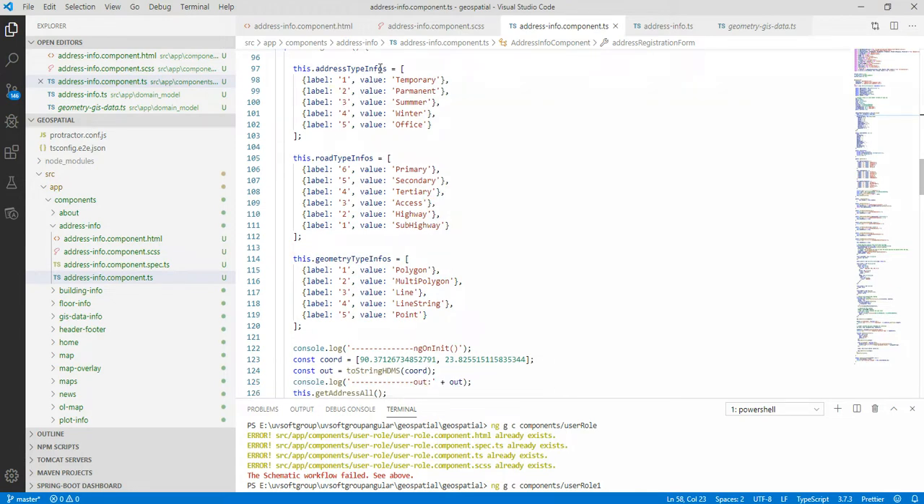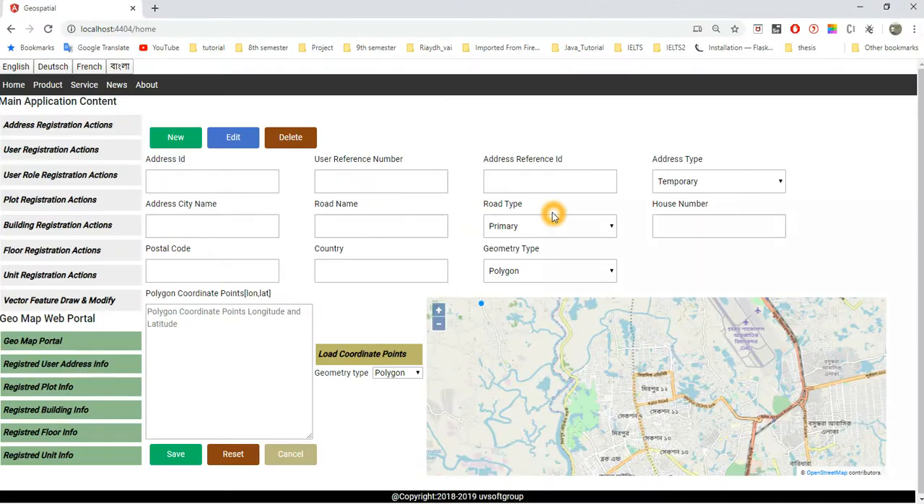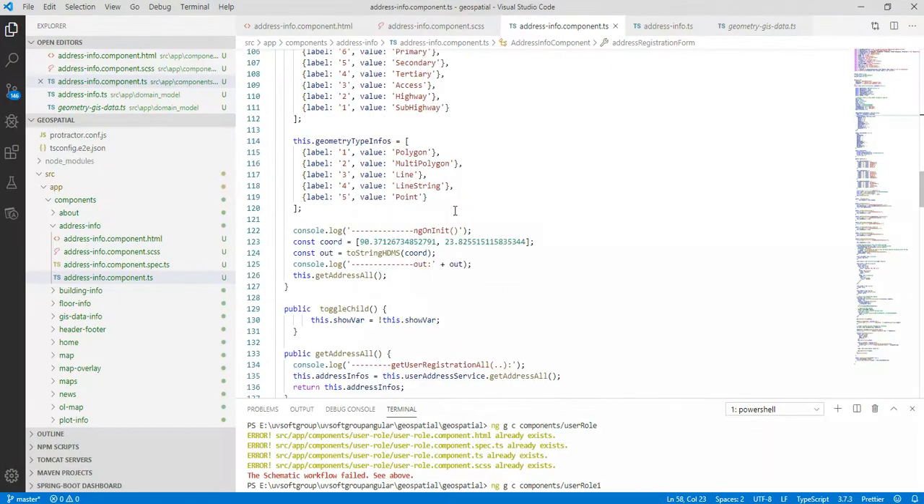So this is the address type infos, road type infos, and geometry type infos. That's why it is located here. You see the address type. This has primary, secondary, temporary, permanent, summer, winter, and official address. And here are the road types: primary, secondary, and tertiary, and so on. And the geometry type. These are the three drop-down lists. You can see those three drop-down lists.